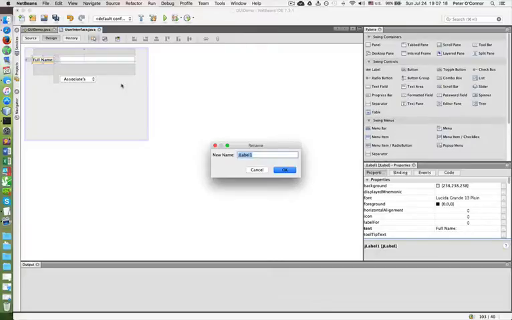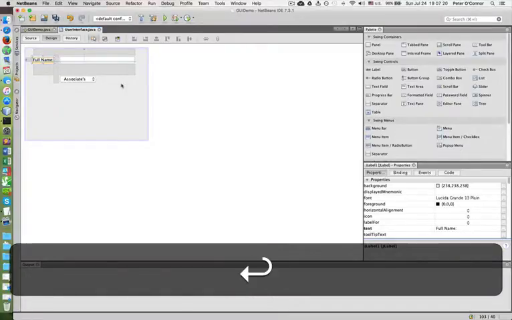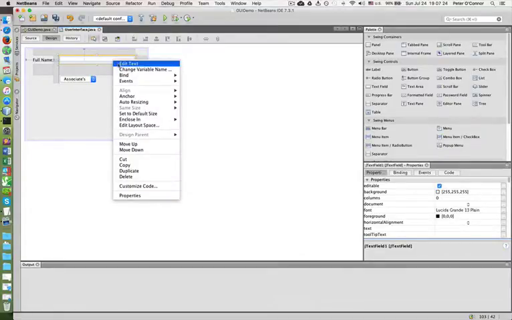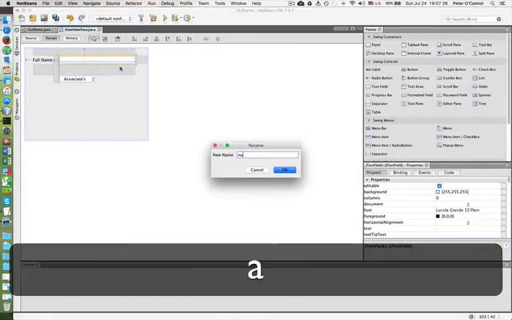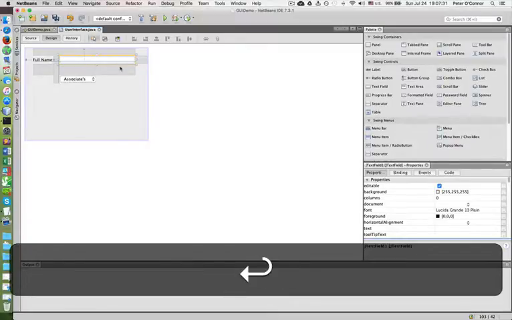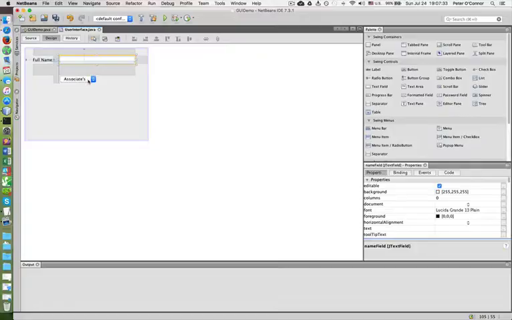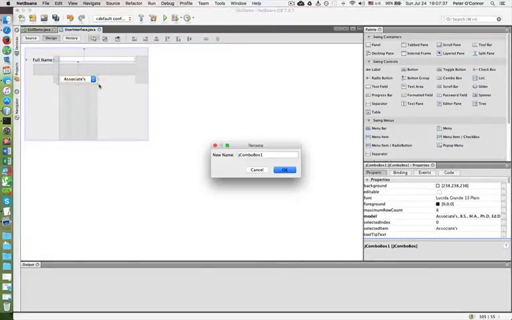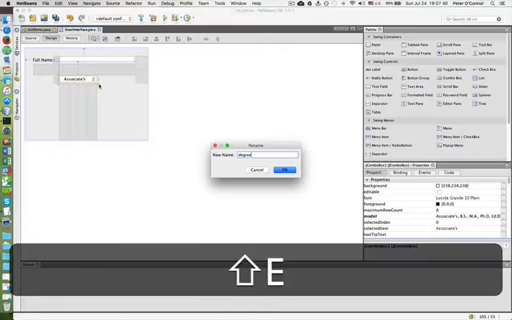So now I can change this to name label. I can do the same thing on our text box. Change variable name. Name box. Or name field. I like it better. Yeah, name field. Makes it a happy little box. Then we're going to change this one, and this is going to be degree chooser.